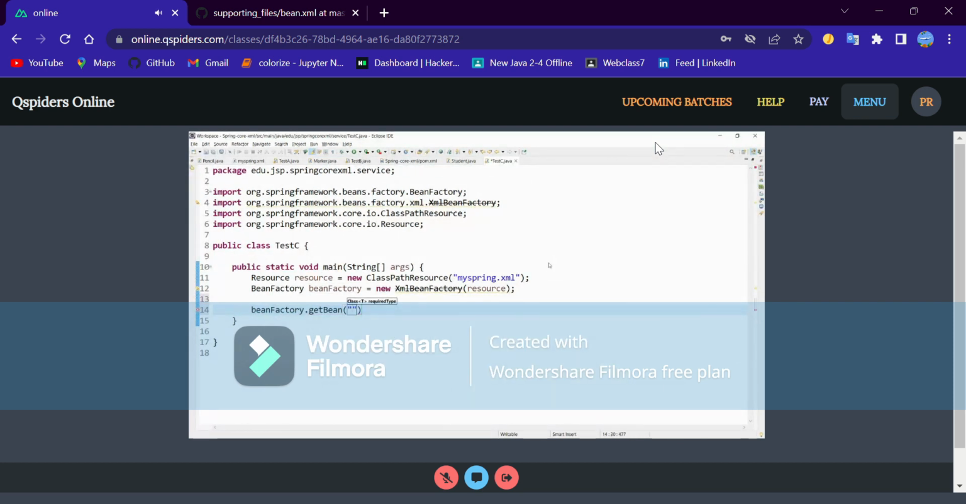The reference variable I have given for my student is studentObj, and this is going to return me a student object. So I'm going to declare Student equal to, this will return me a student object. Yeah, so I need to go for downcasting.